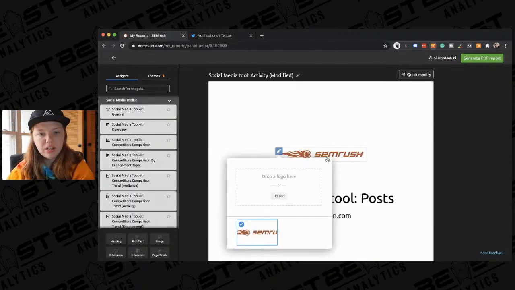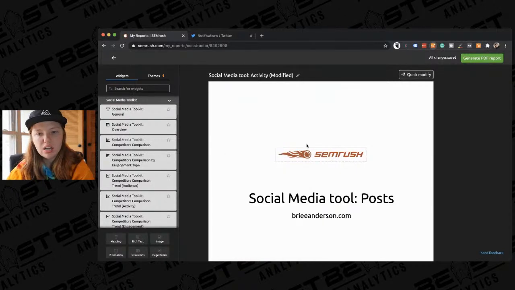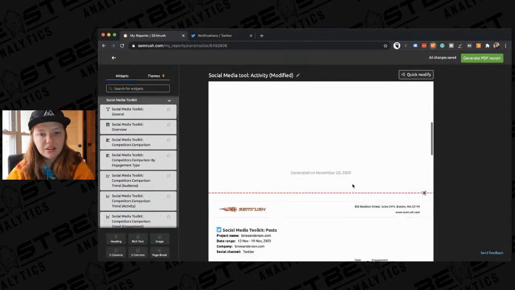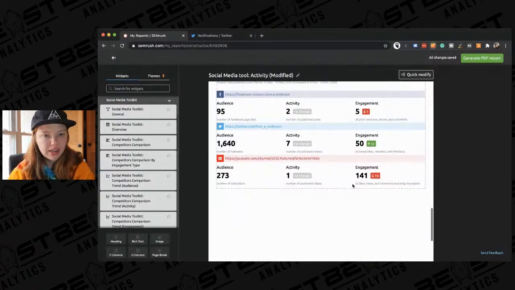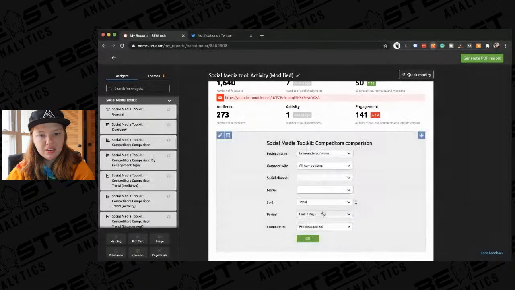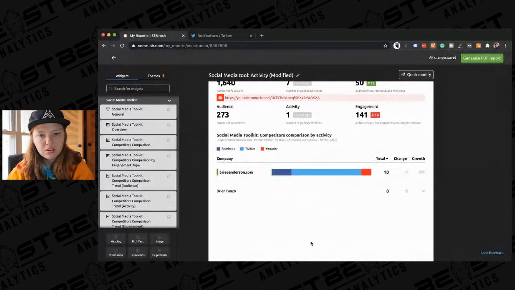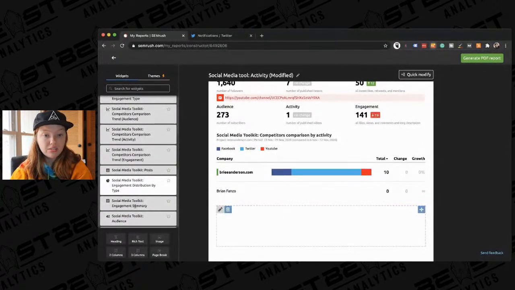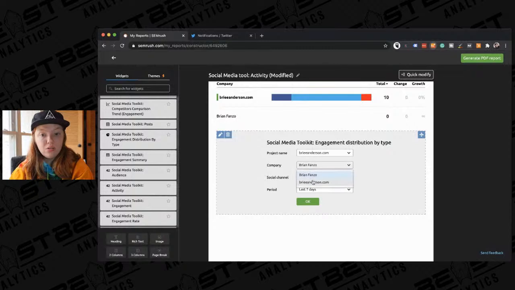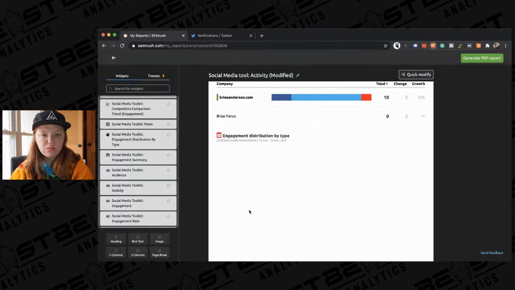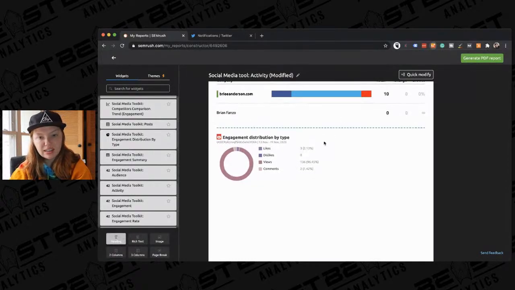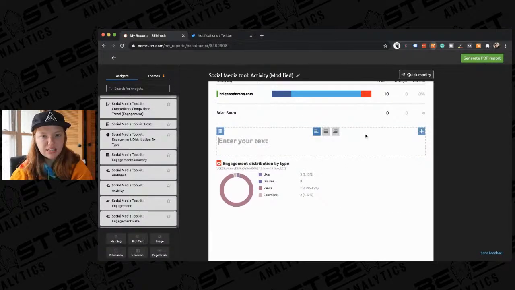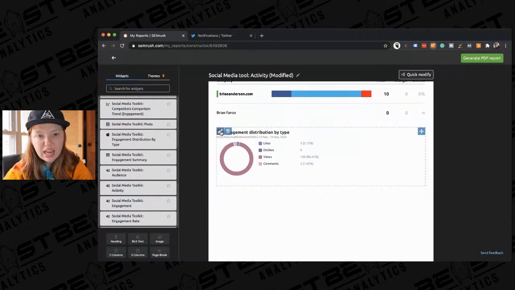And if you pay for it, you can white label all of this. So I could put my logo in here and then just do it this way. Competitor comparison. Compare with all competitors. Interesting. Over 7 days. Distribution by type. Yeah, so you can just create your own reports here, and then you can put in text, right? So if we had something to say about this, or we wanted to add our own headings, what have you. So you would create that.